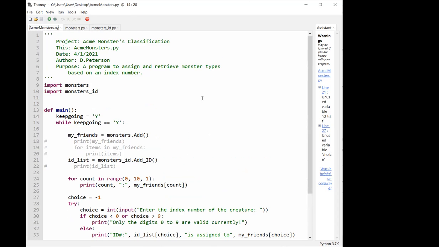So throw that one in your portfolio, zip it into a folder, and if you would, put it in your portfolio. Okay.